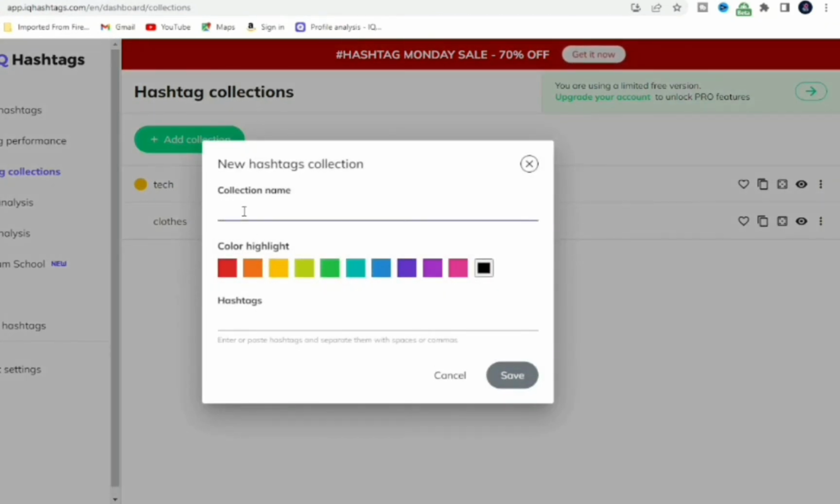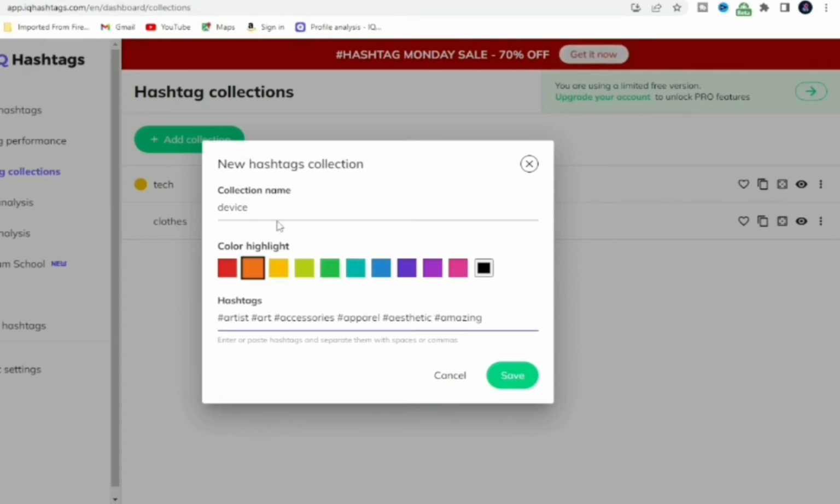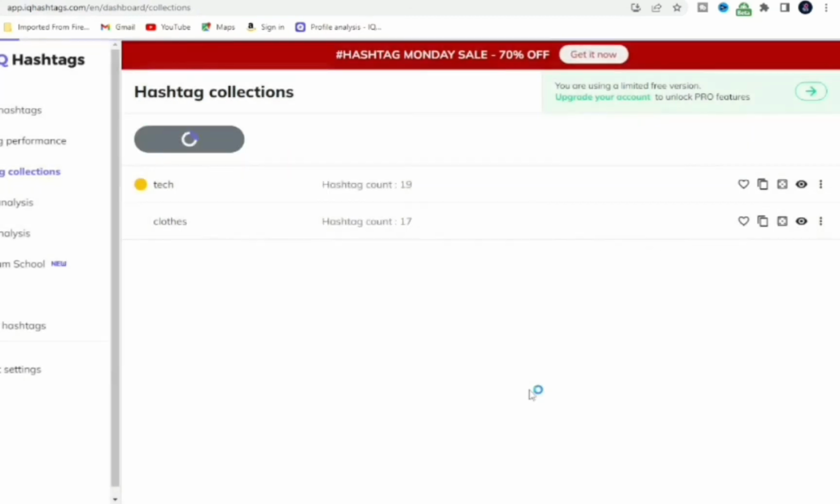Let's say, what's the hashtag for? Is it for my clothes I'm selling? Is it for tech? Is it maybe for devices? Well, I can just give it a name, device, so that I'll know. Hey, you can also give it a color too. Then paste in your hashtag. Boom, and now you can save it.